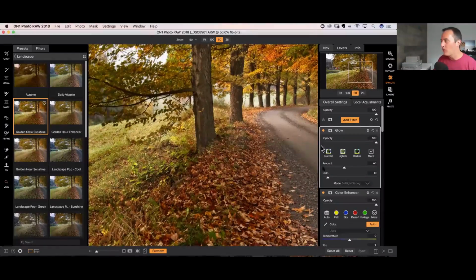If you look at the before and after of the glow, details are still sharp, right? It's not as if I made the photo blurry. It just has a glow to it. So that's the way that I can explain it. And it's a very popular photo editing technique.